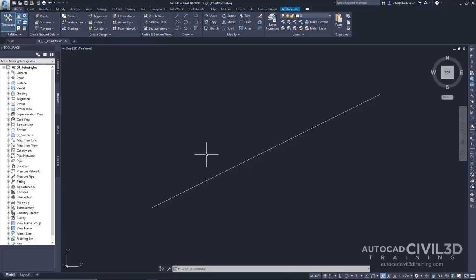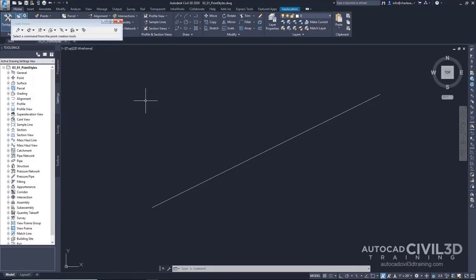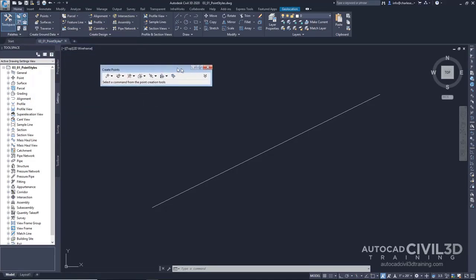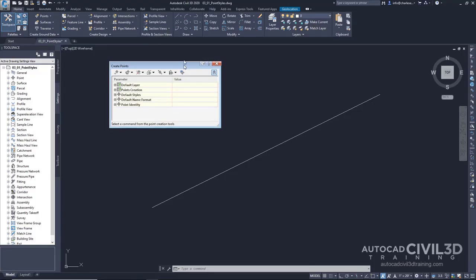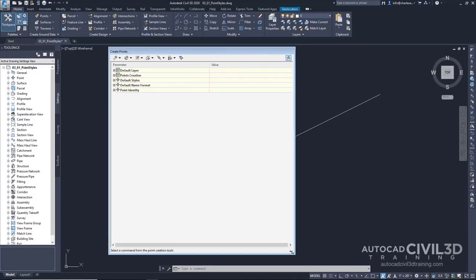So first, go to the Home ribbon and to the Create Ground Data panel. Now under the points, there are many different means to create points in this drawing. Let's choose the most popular option, Point Creation Tools. We get a little panel right here. Click these two chevrons to maximize it. I'm going to open this up just a little bit more so we can see what we're doing here.